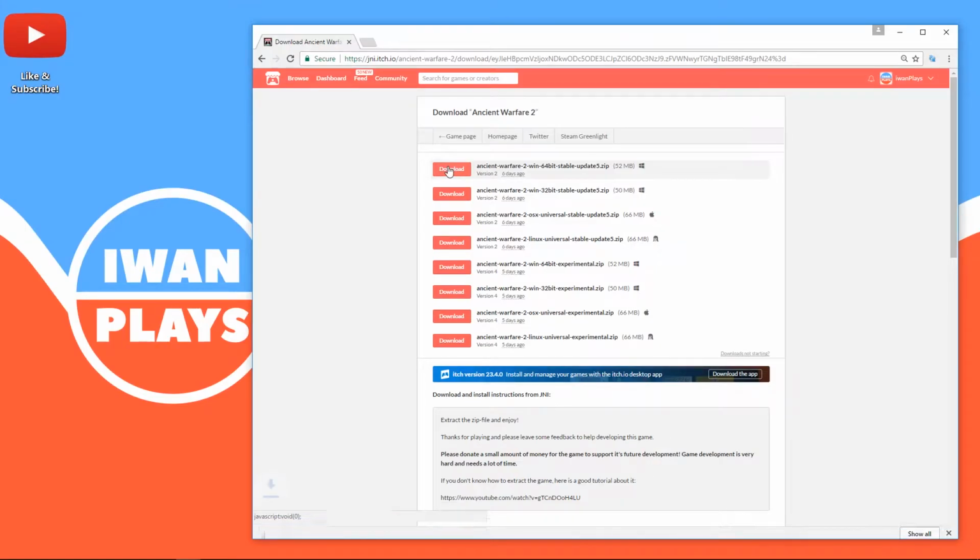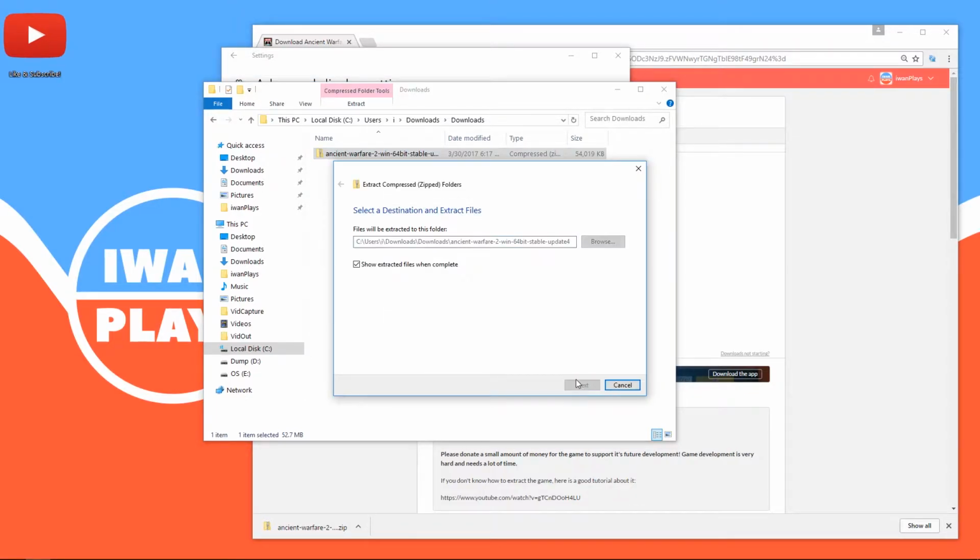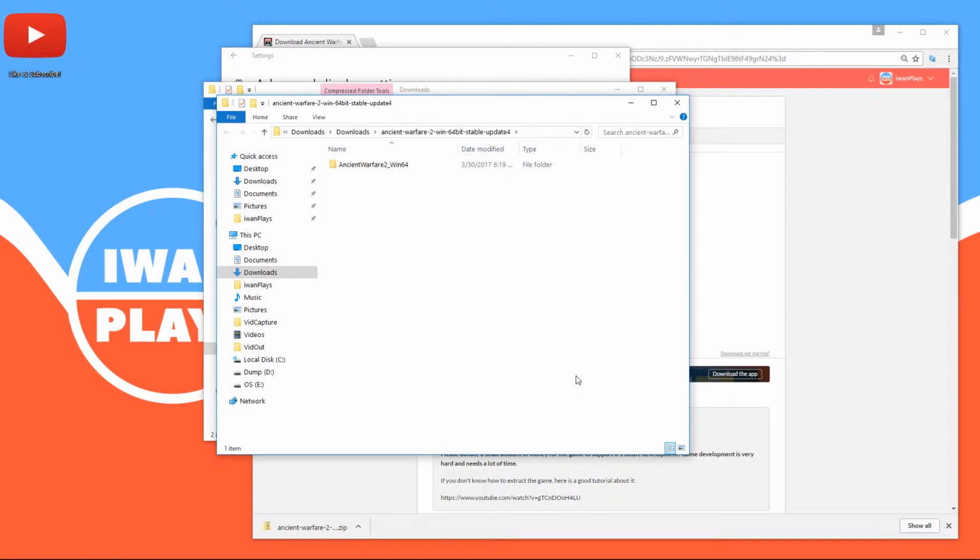Simply press the download button and it will start downloading. Then you can make it show in folder. In here you can simply right click the file and select extract all, and then just press extract. On Mac you just double click it, and on Linux you might have to use a command line.